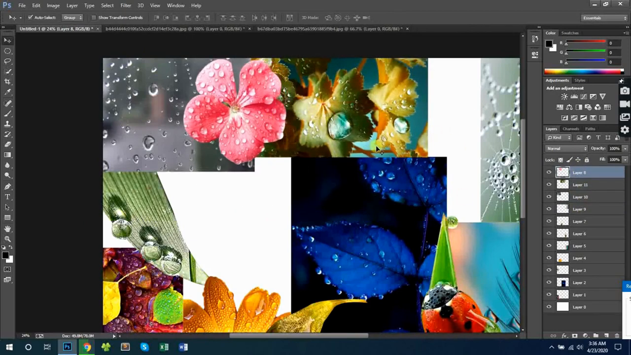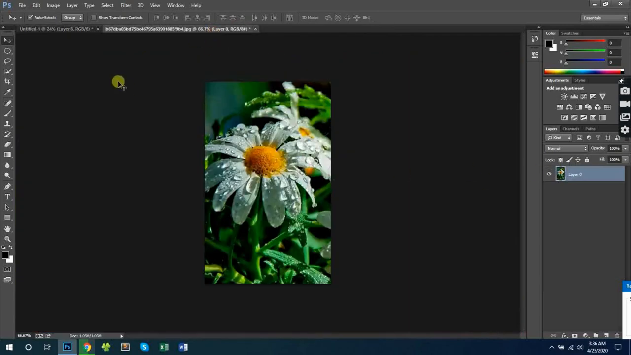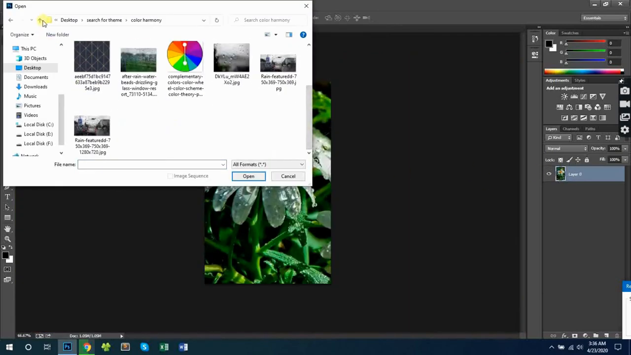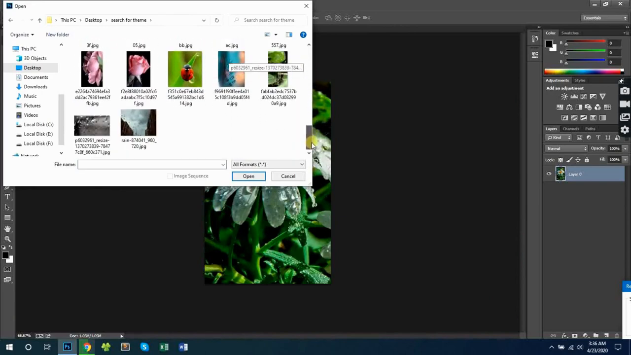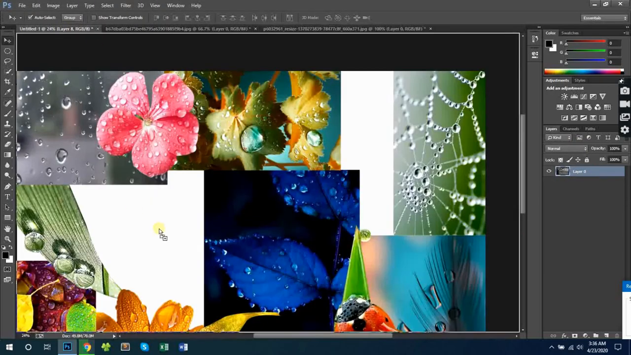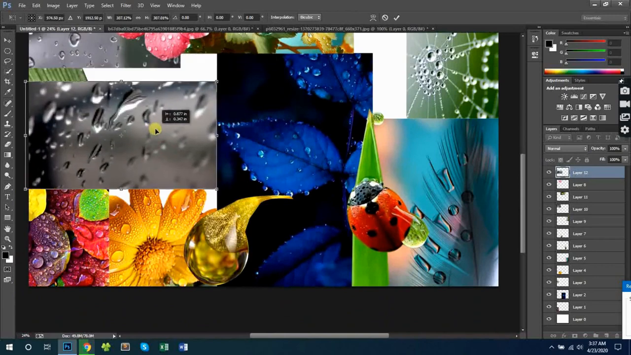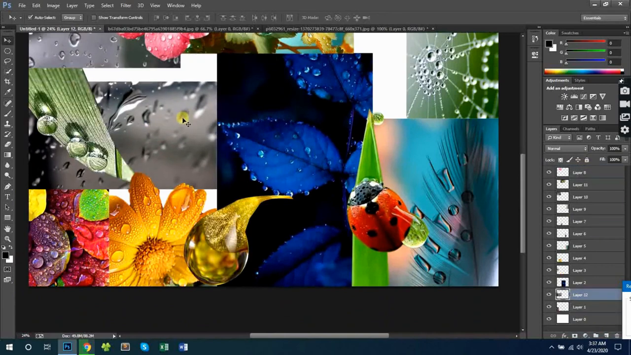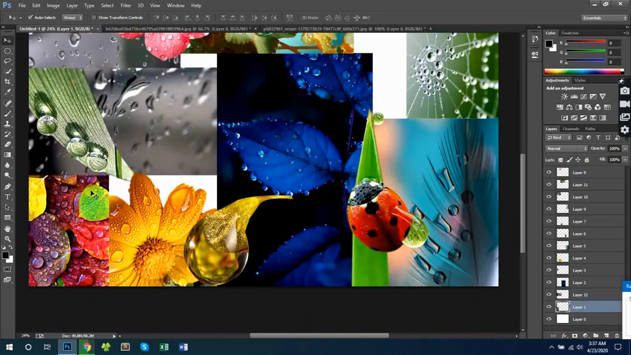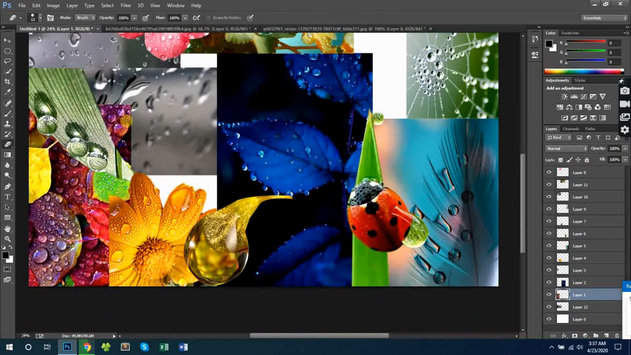You can see how we can use this picture for good composition. And we are trying to fill the negative area as well, which is showing in white color.